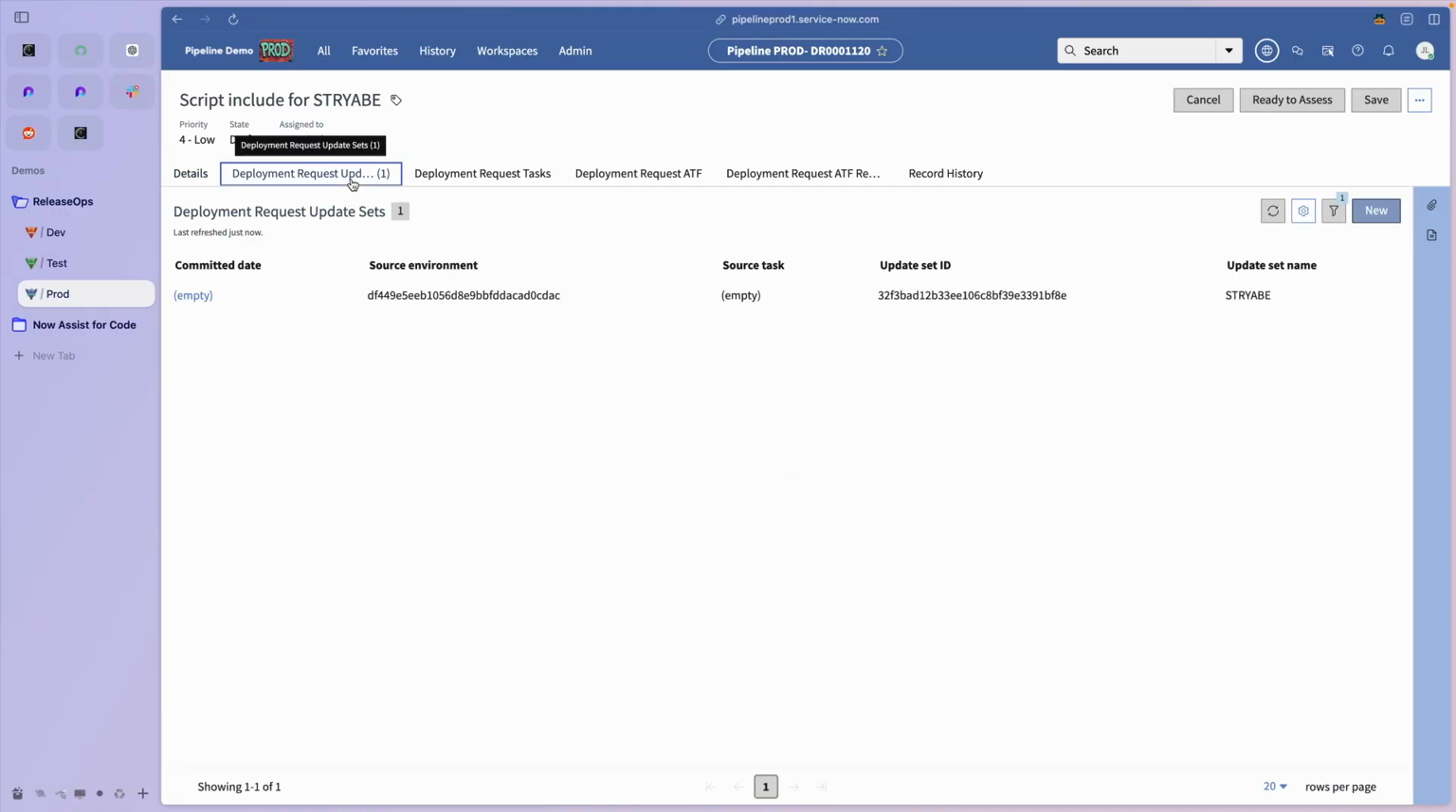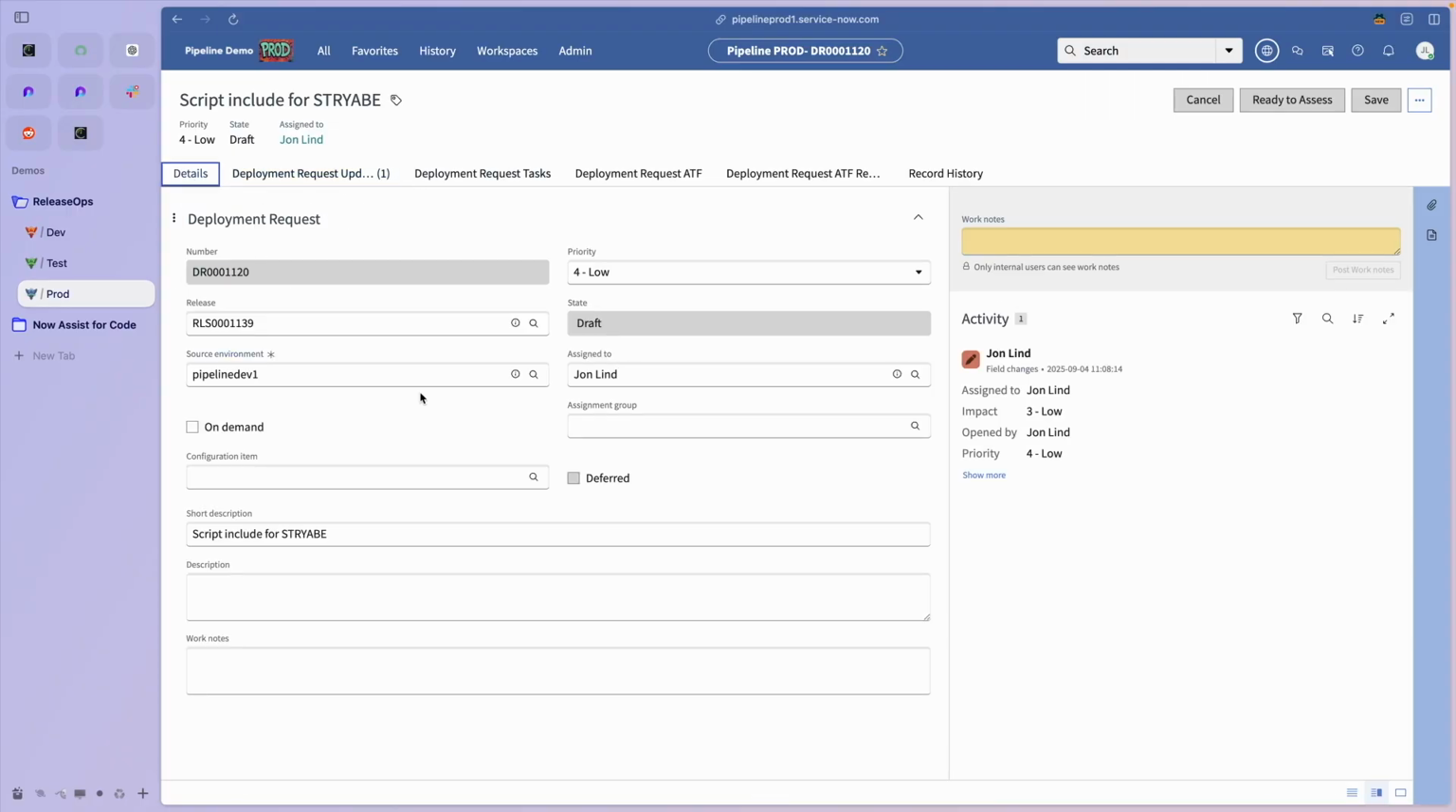Oh, before we do that, we'll just check, as you can see here, here's the deployment request update sets. So we've got a link back to the environment. Obviously not very readable, but you at least have a hard path back to the source environment and the source update set, right? And you've got the update set name. So that is a really nice feature that was more loosely linked in the past and was based on naming conventions and stuff. But cool, this one is ready to assess, so I'm going to hit that.